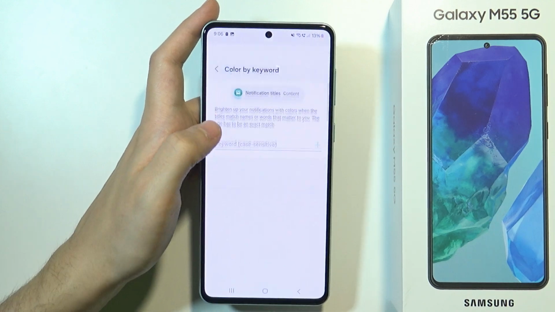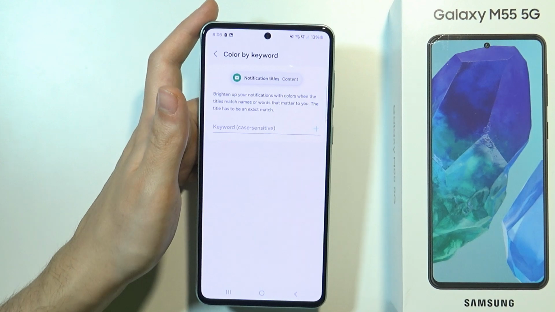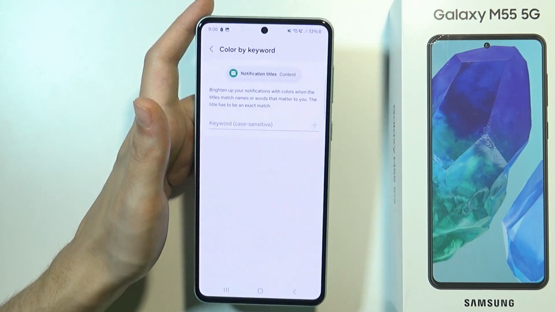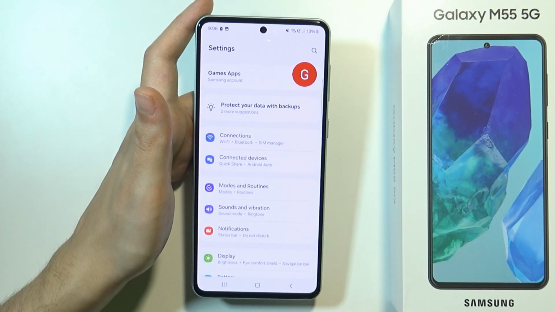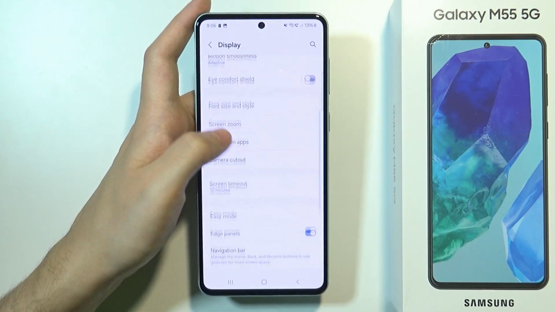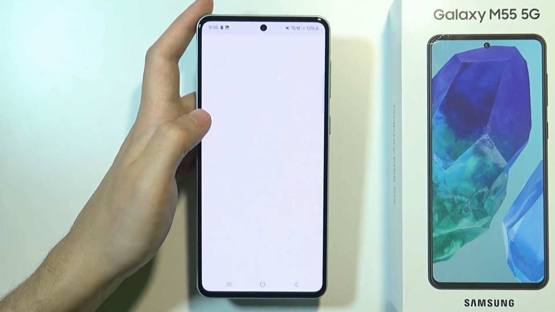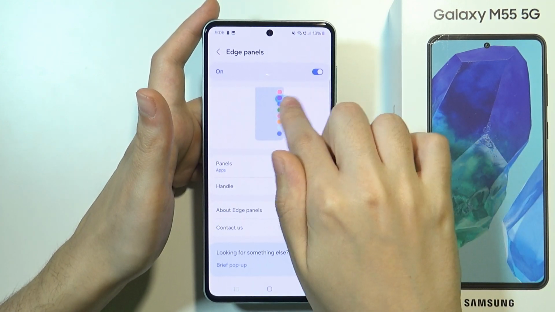And we can also color by keywords, so we can create custom colors based on what type of notifications we receive. The next thing is the edge panel. So if this time we go to display, and here we have edge panels, we can enable this option, and the edge panel can be accessed by sliding like so.